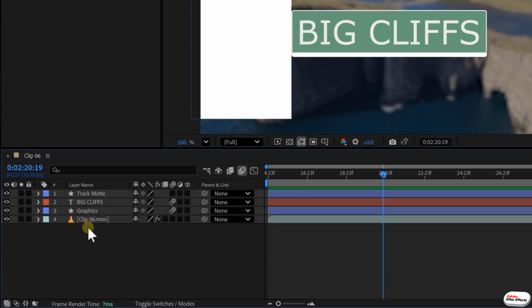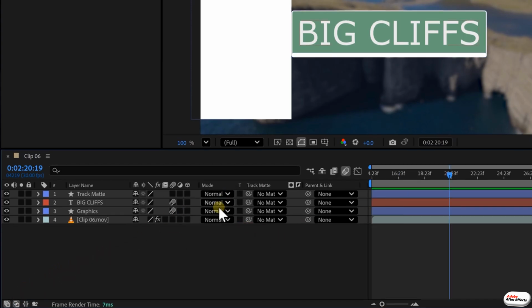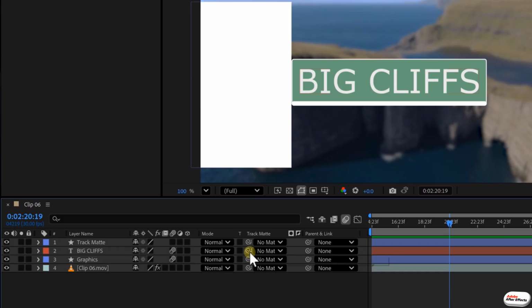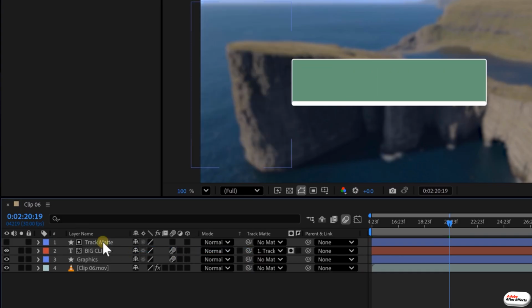Let's locate the track mat options. Since we don't see them in here, it's probably because we're going to have to toggle those options. Now we do see them, and what we want to do is link the text to the track mat and also the graphics to the track mats.